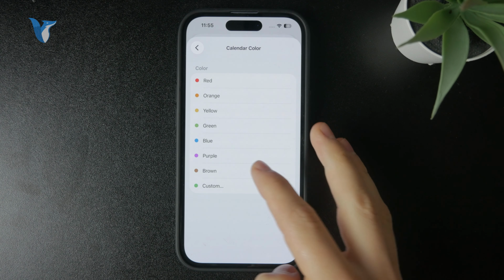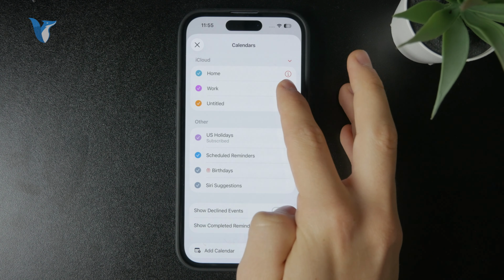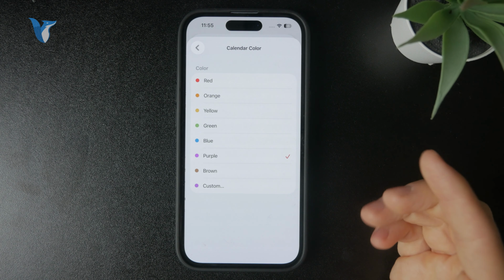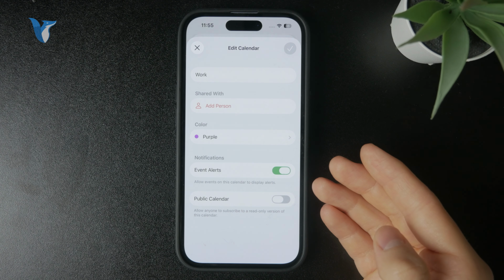Obviously, you can go to a different type of calendar, like let's say I'm going to go to the work now and also perform the very same change in here, right? So I as well just get to change the color for that. So that's how it works.